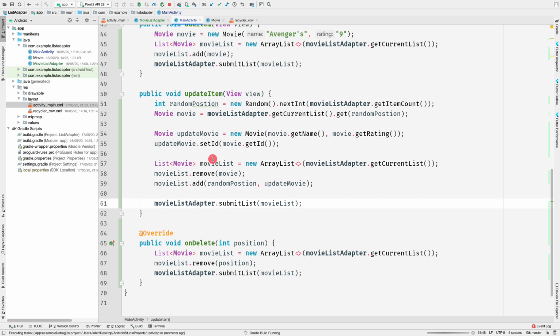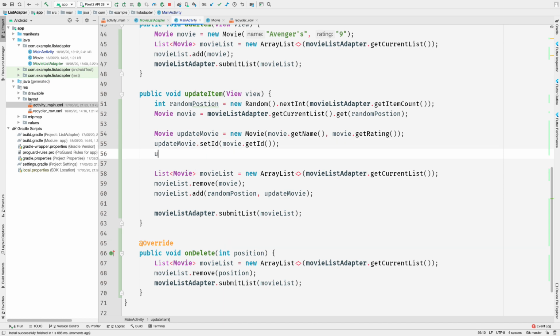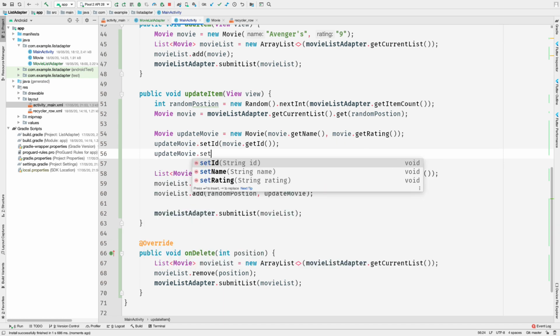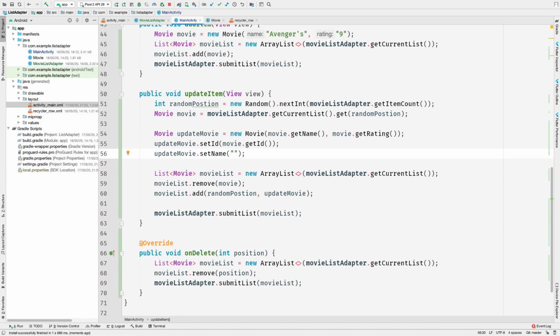And wait a minute, we haven't updated the movie here, and we have already run our application. So instead we want to change the name of this movie, or say the updated movie's name should be changed. So updateMovie.setName, and here I'm again hard coding it. So let's set the name like this: movie.getName plus a statement, that is "updated". But you should be taking an input from the user. I'm hard coding it for tutorial purposes.